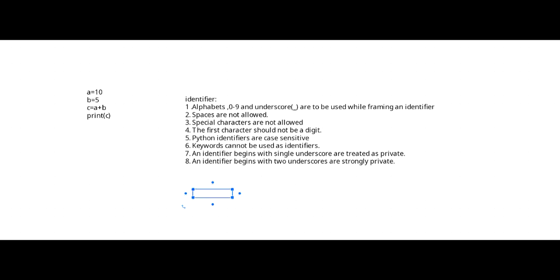Is it valid? No, sir, not valid. Why? Because there is a digit at the beginning. An identifier should not begin with a digit. Right.